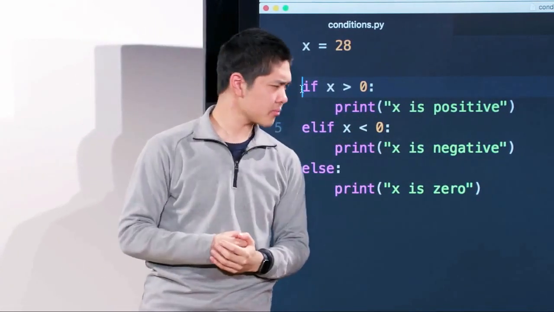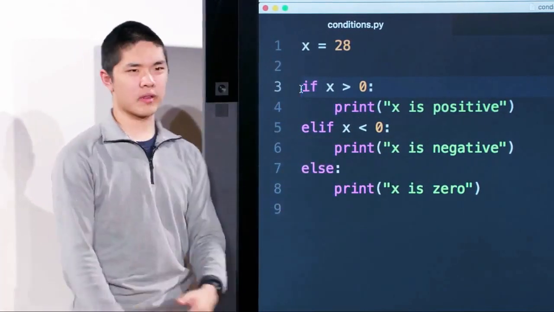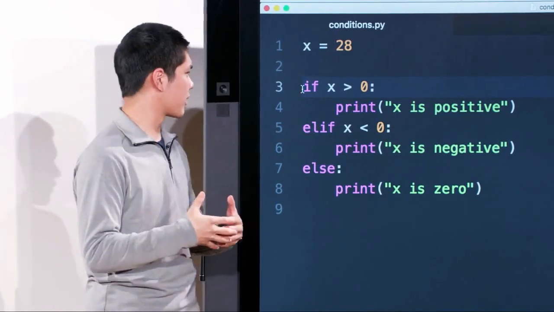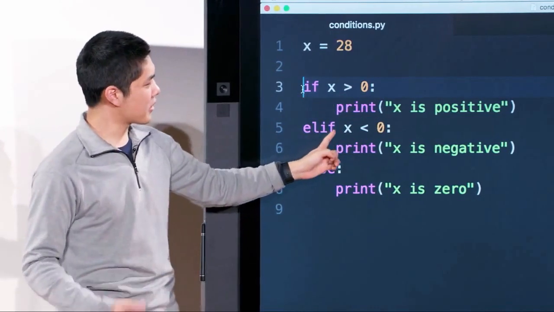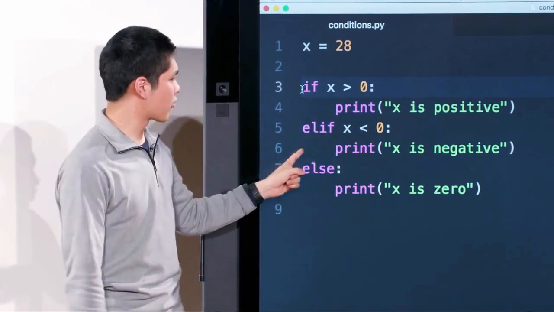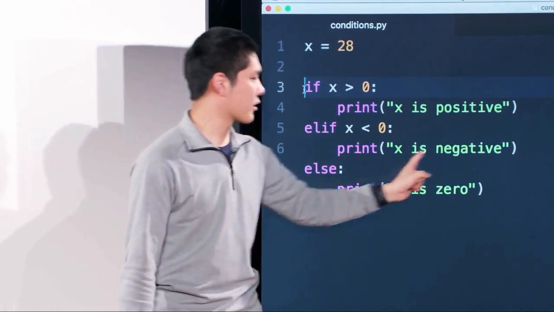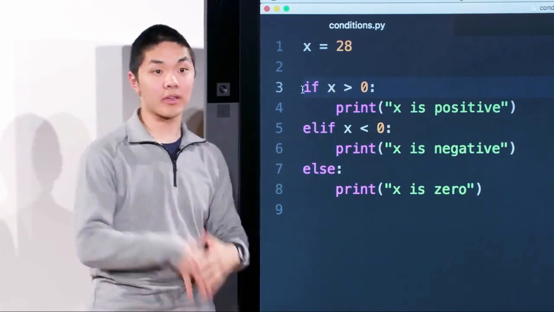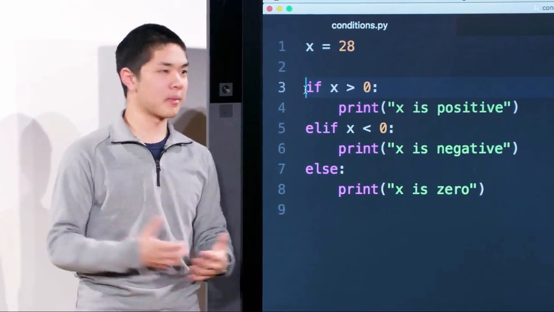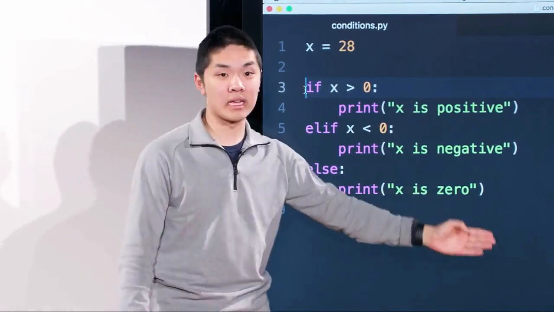Meanwhile, elif is short for else if. In other words, otherwise, if x wasn't greater than 0, if x is less than 0, then let's run this indented line here, print x is negative. Else, otherwise, if it was neither greater than 0 nor less than 0, there's only one remaining possibility. We can print out the fact that x is 0.